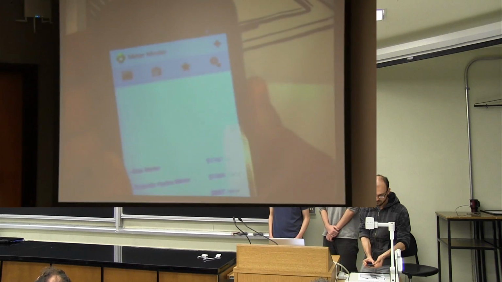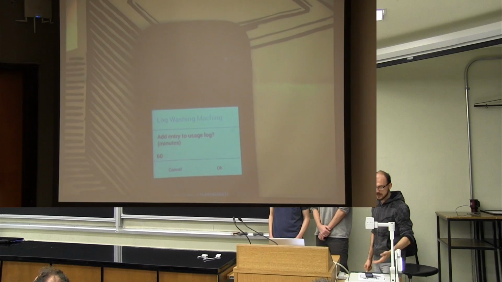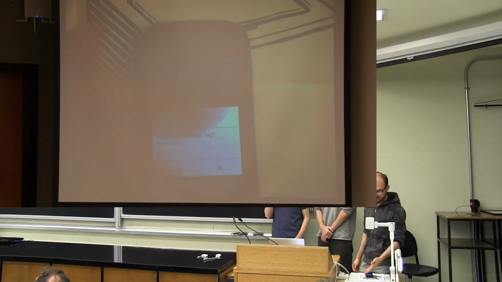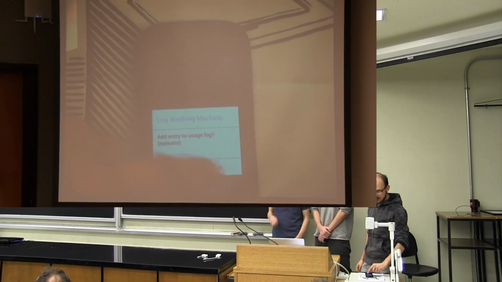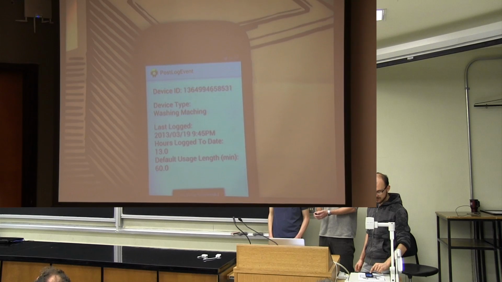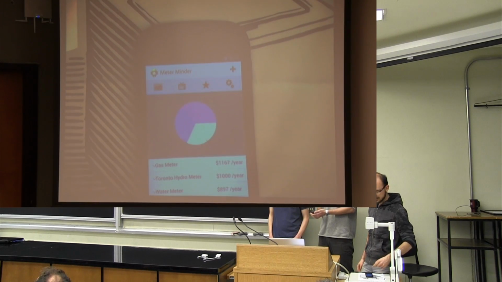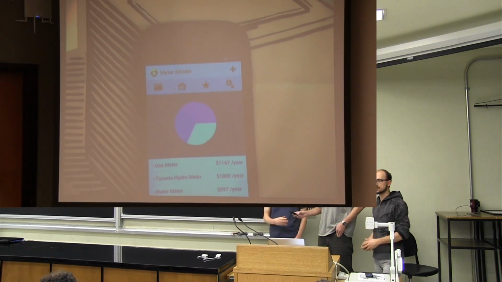When I touch the phone to this one, there we go. So this allows me to log the washing machine that this was living in this tag, and it allows me to log it for 60 minutes, and it also gives me some information on how many times I've used it and how much it costs me over the year.